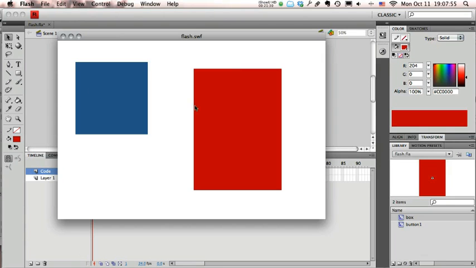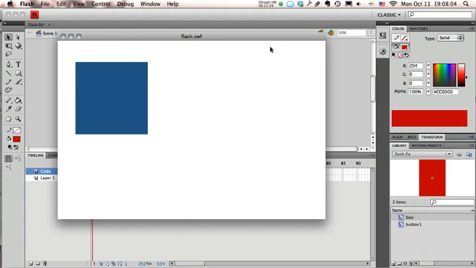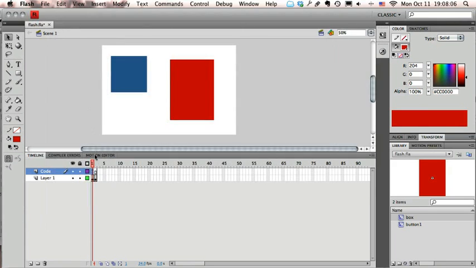So we can see that it's a button now because our cursor turns into a hand. So hopefully when we click on it, it worked. So we went to frame 2 where this does not exist, and it stopped.